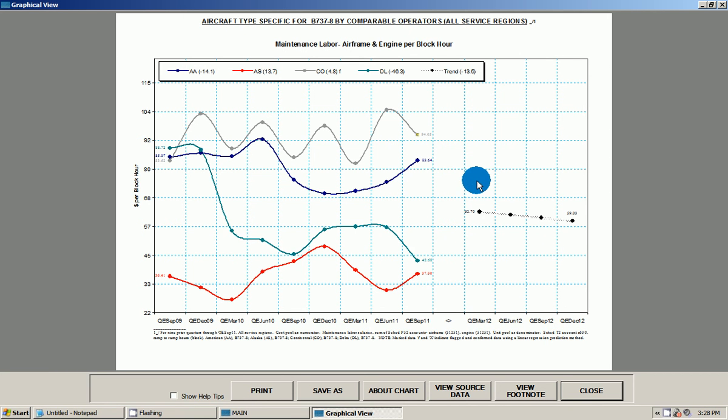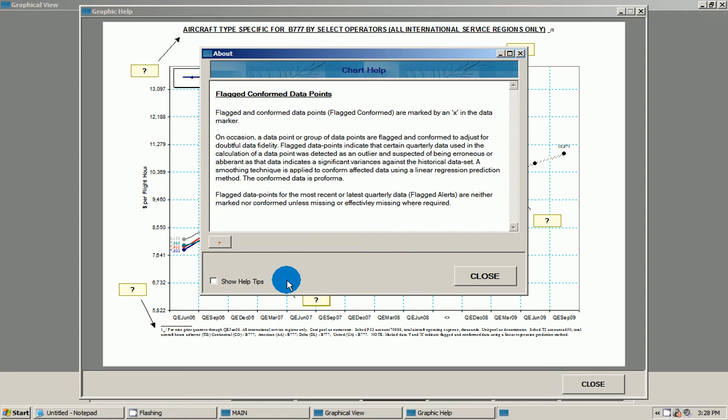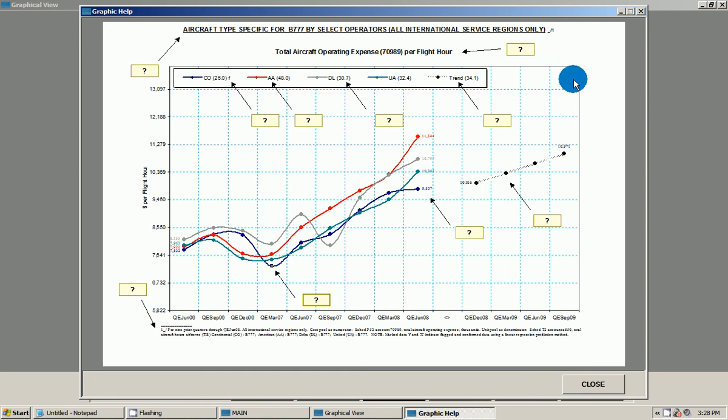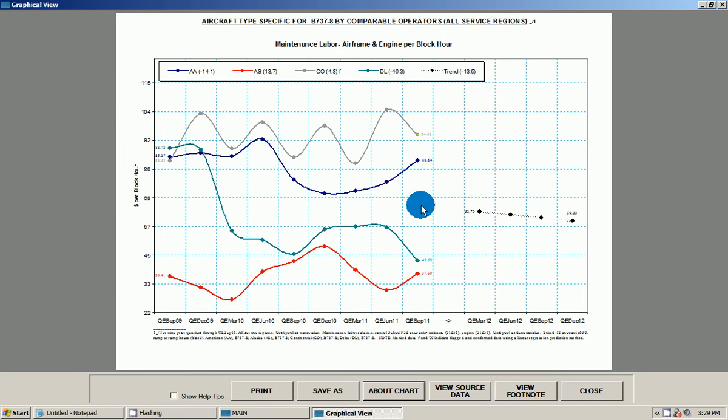And as I look at Continental here, it looks a little strange, but I do notice that there's an annotation there that indicates it's a flag conformed data point. And by the way, when I talk about flag conformed data point, here's an explanation. Basically, what it's saying is it's detected an outlier and it's conformed that data point.